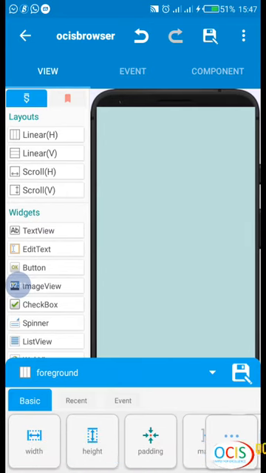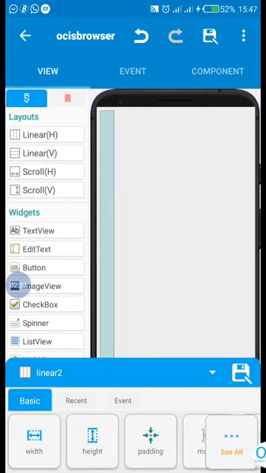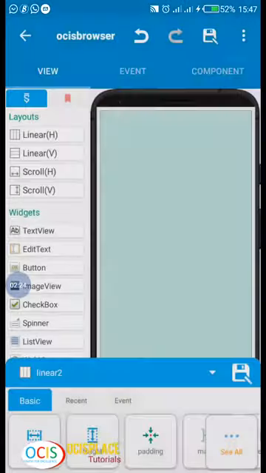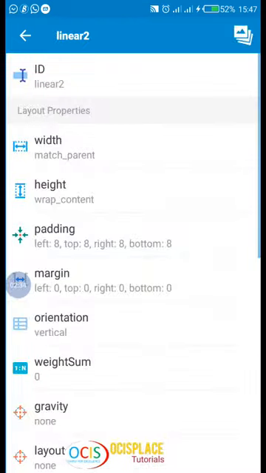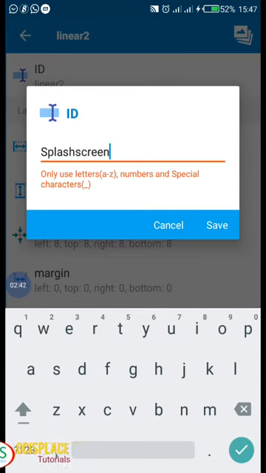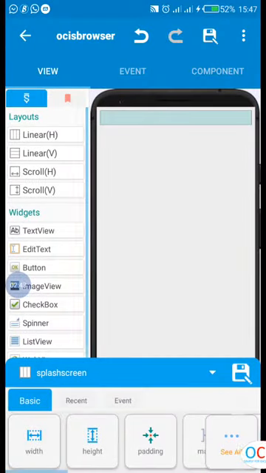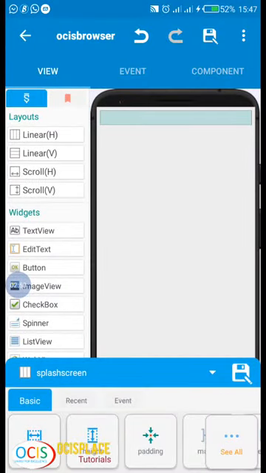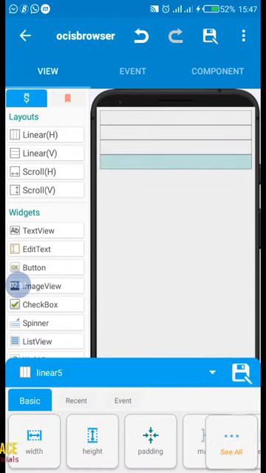So I'll be adding 4 linear layouts again. The first will be a linear V, which I'll be using for the splash screen. So let me just set the width to match parent and the height to wrap content. So I'll be using these for my splash screen, so I'll name it splash screen. Always start with a small letter. So I've saved that as my splash screen.